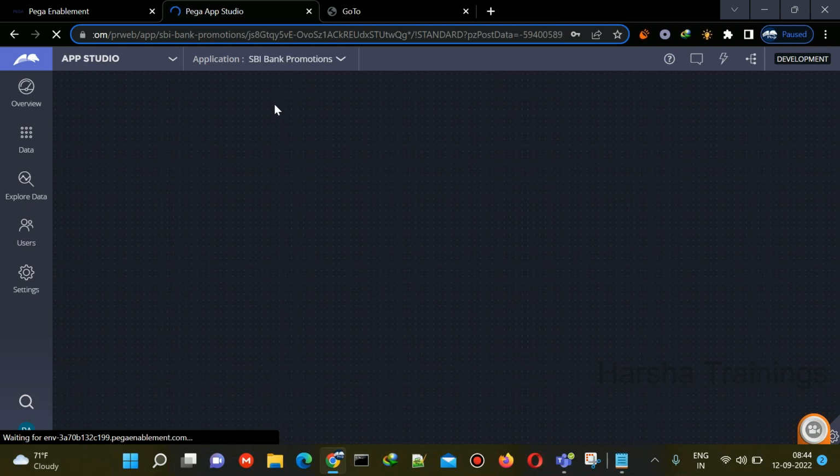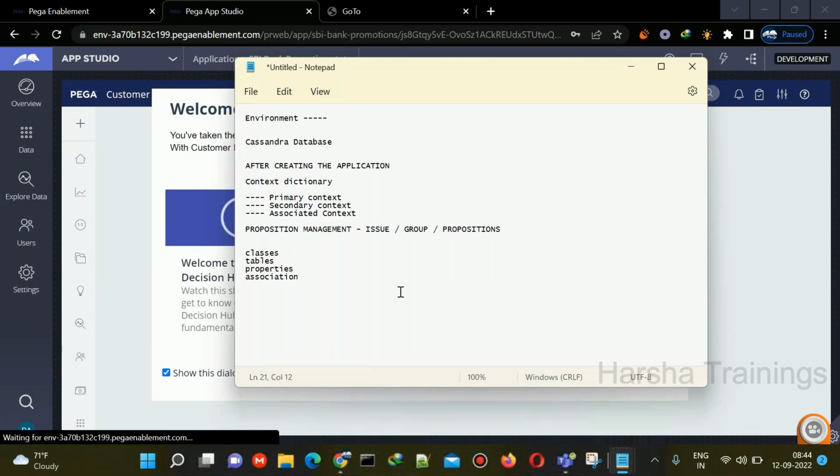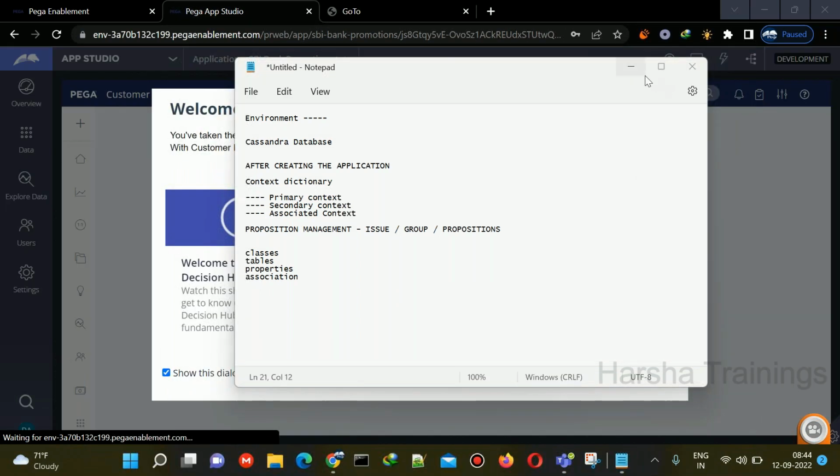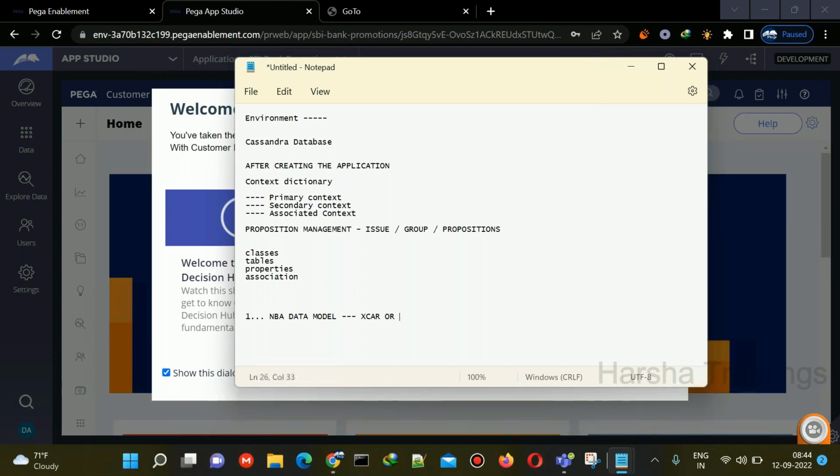Now we can start configuring the context dictionary. As part of the context dictionary, there are some components that you need to install from the Pega Marketplace. First, you have to install the NBA data model, which is also called CAR, or XCAR, or the CAR, XCAR model.